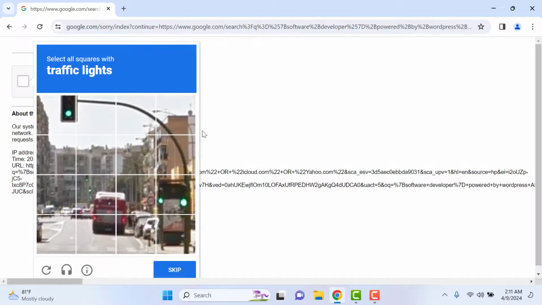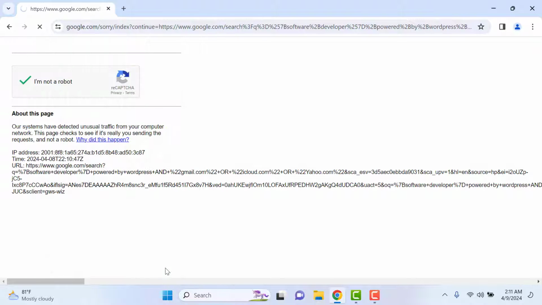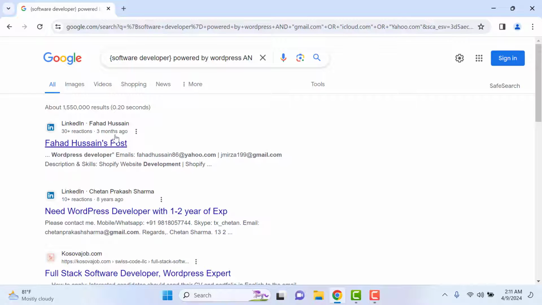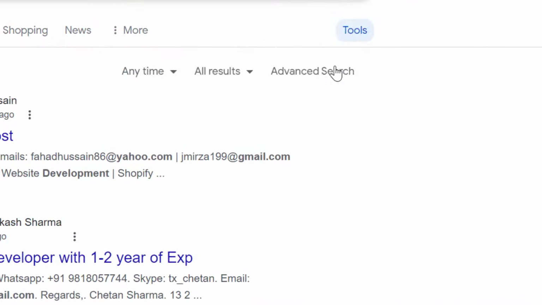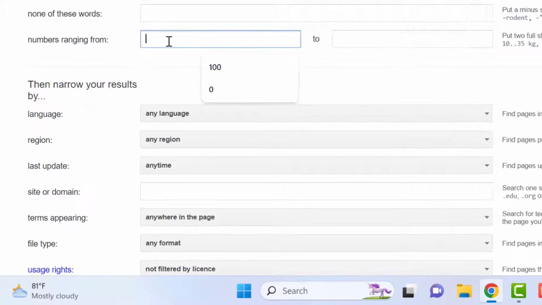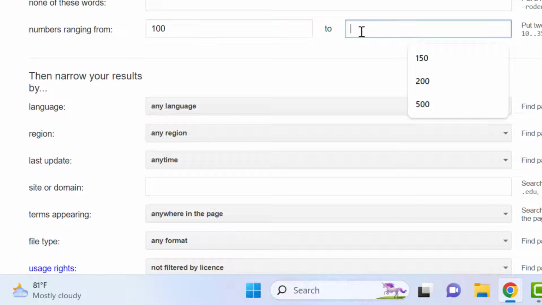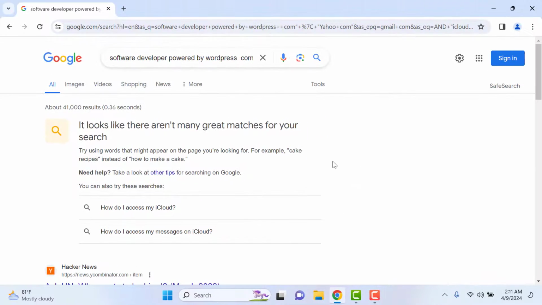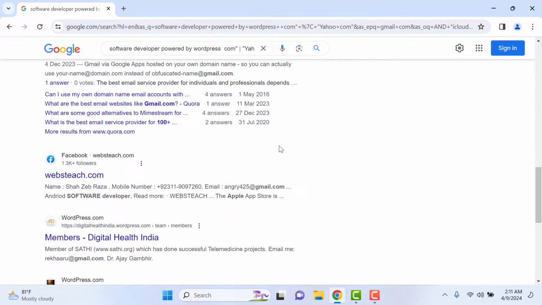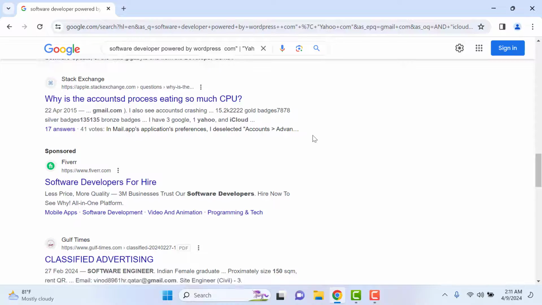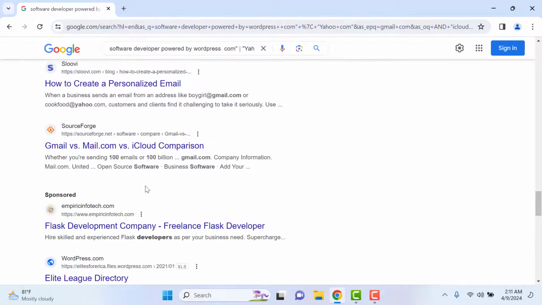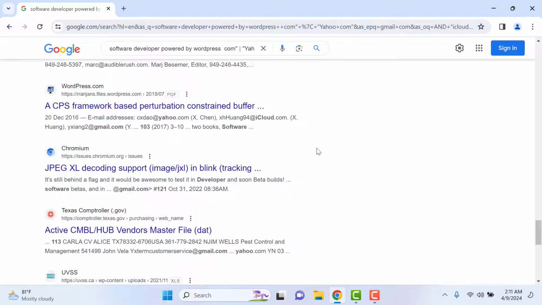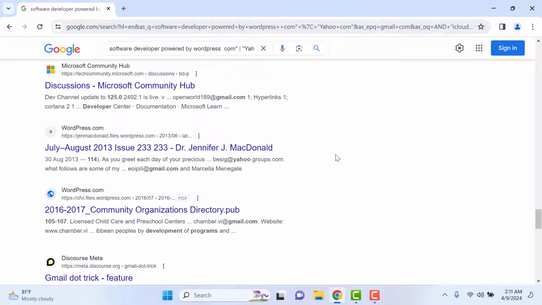It's asking me to verify. Let's verify this. Just a minute. The page has been verified, and you can see we are seeing some results. To maximize the results, just click on tools and go to advanced search, and here you can change the number of results that you're going to get. I'll change this to 100 to 150, then click on advanced search or save. All right, so you can see we have this many results. Google is giving us all these results, and this has some emails that we can collect. So this is how you can give the commands.